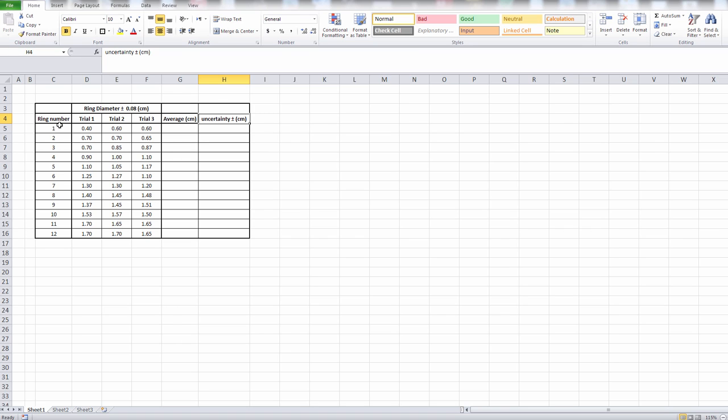Now, after recording my set of data, I have ring numbers 1 through 12 for my independent variable, and then I measured the ring diameter 3 times. For instance, for ring number 5, I measured them to be 1.1, 1.1, 1.05, and 1.17 centimeters. I've indicated the units up here. And I've also included the uncertainty of my measuring device, in this case plus or minus 0.08 centimeters.